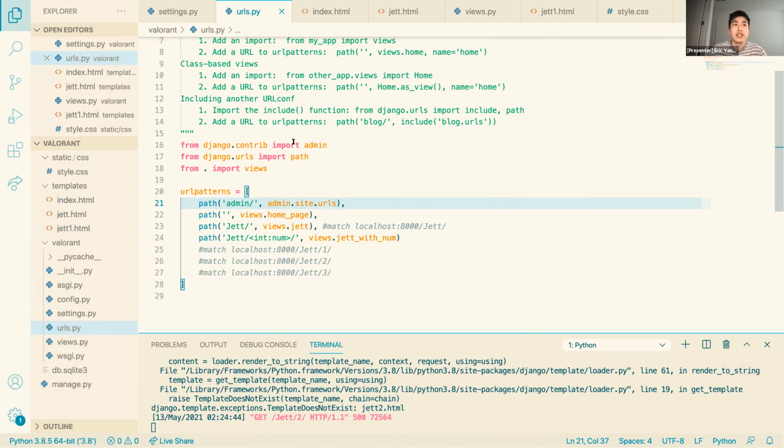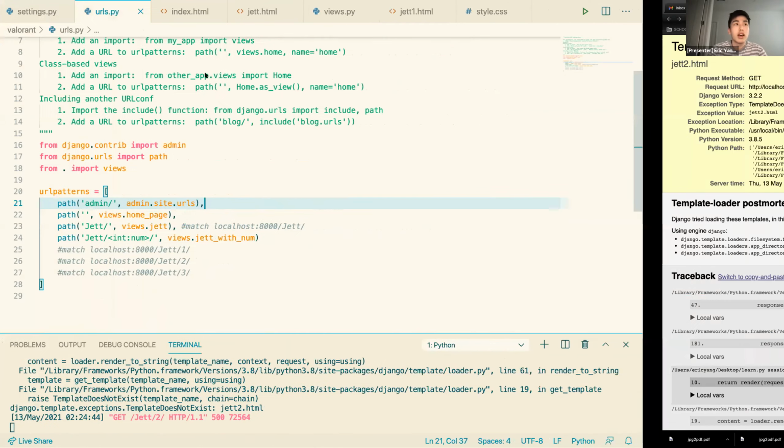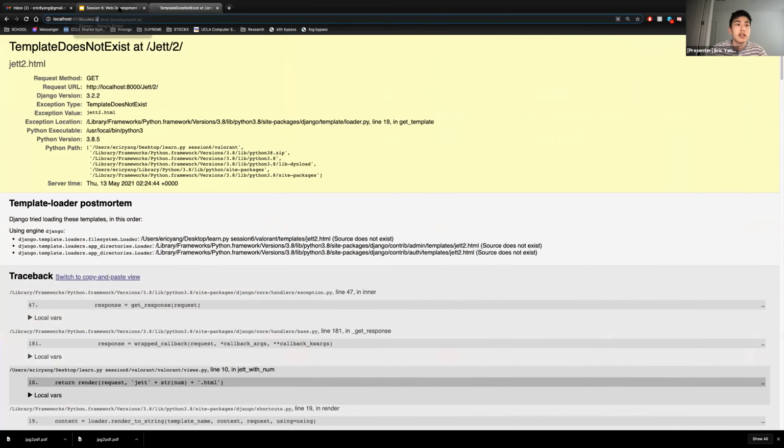But as you can imagine, there's a lot more that you can do with Django. However, that's all that we have time for today.